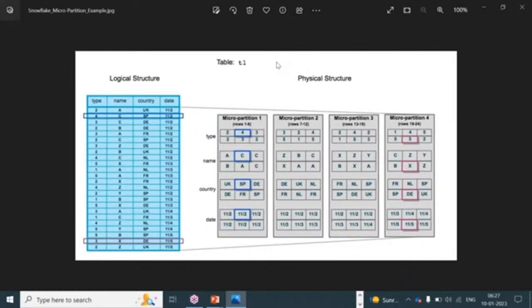Yes, I need a yes. That metadata tables contain all the information about the micro partition, right? Yes, the address of the micro partition, it will be having that address of the micro partition. That is correct.